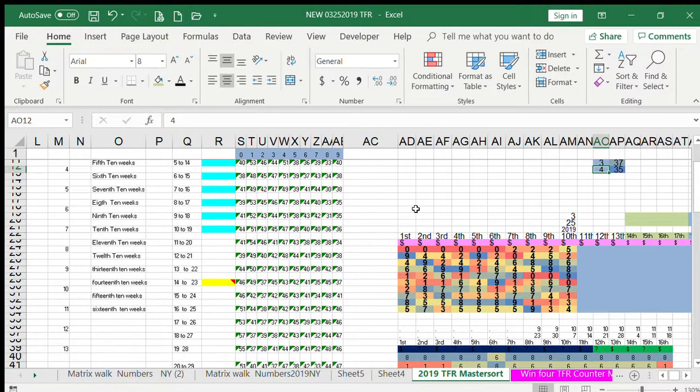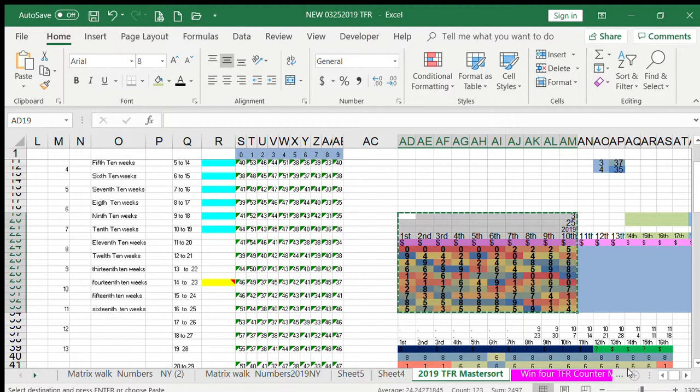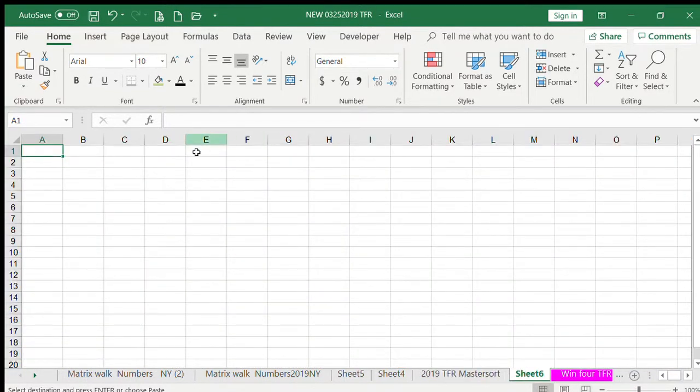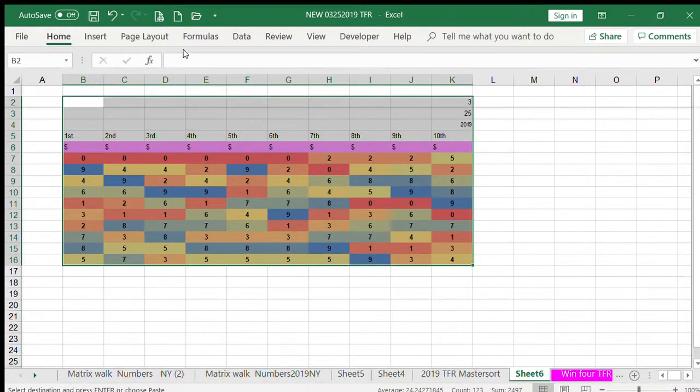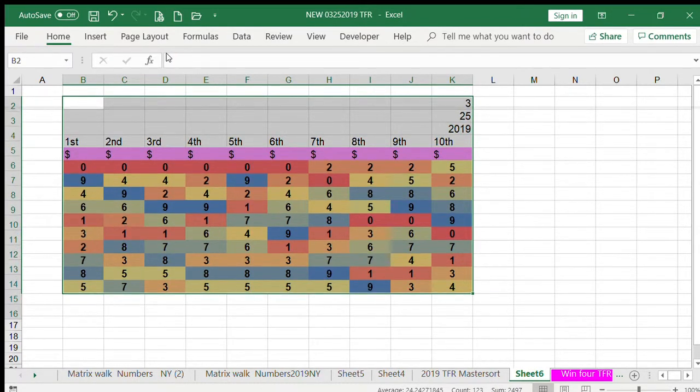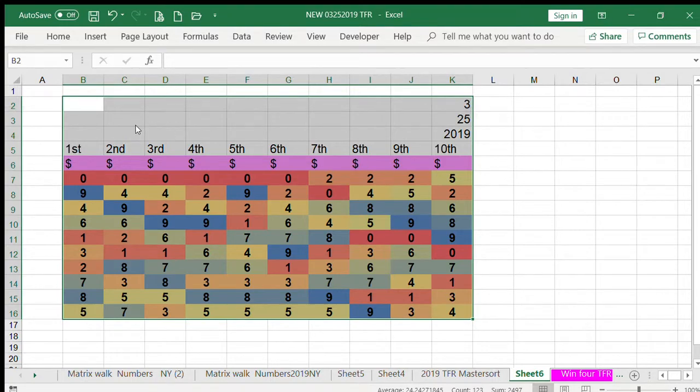Alright, now what I'm going to do here is copy this, and I'm going to create a fresh sheet. Alright, so this is sheet 6. Let's go paste special, all. Okay. Alright, these are the weeks. I can make this all a little bigger. Let me hide the ribbon. So put the font up to 12, let's say.